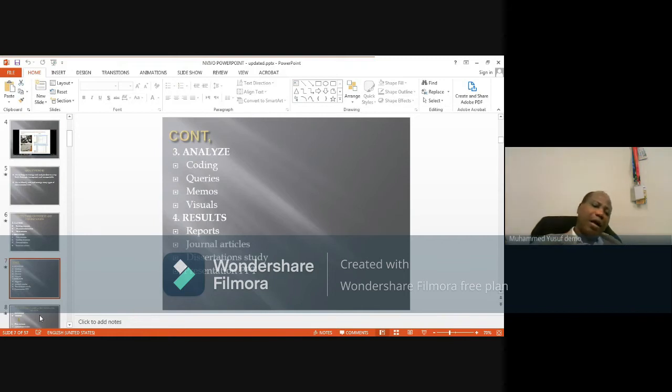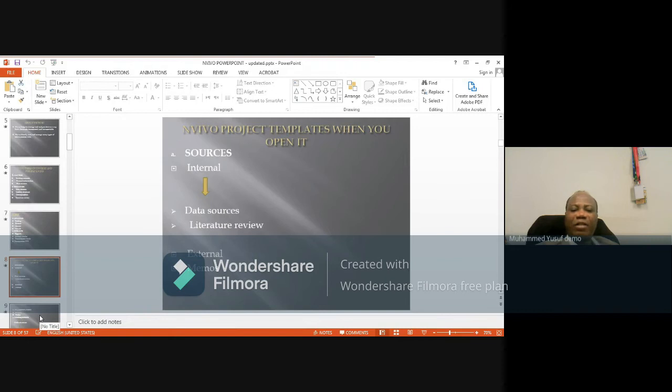Okay. If you go to analysis, you can see coding. Under coding, queries, memos, visual. You can see all these functions there. If you go under result, you can see the report, journal, article, presentation, PowerPoint, and all these things can be there. However, these are terminologies that you need to familiarize yourself with. Also there's something we call sources, under which you see internal data sources, literature review, external, memo, and so on.